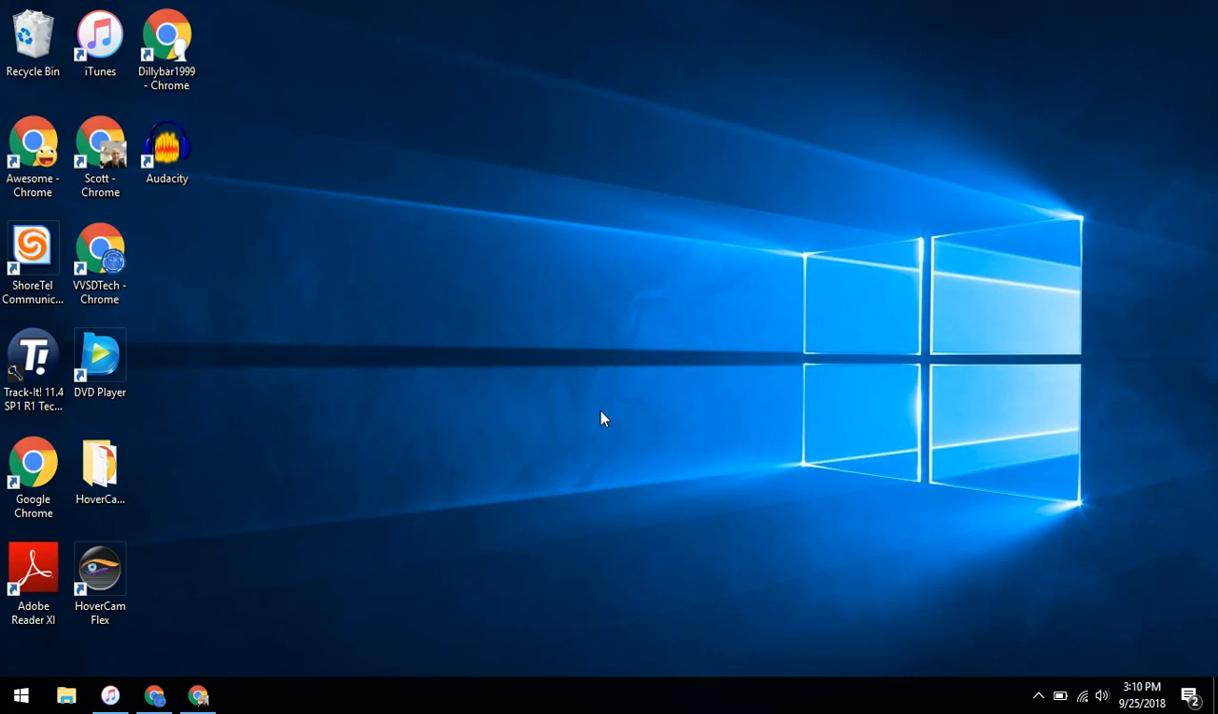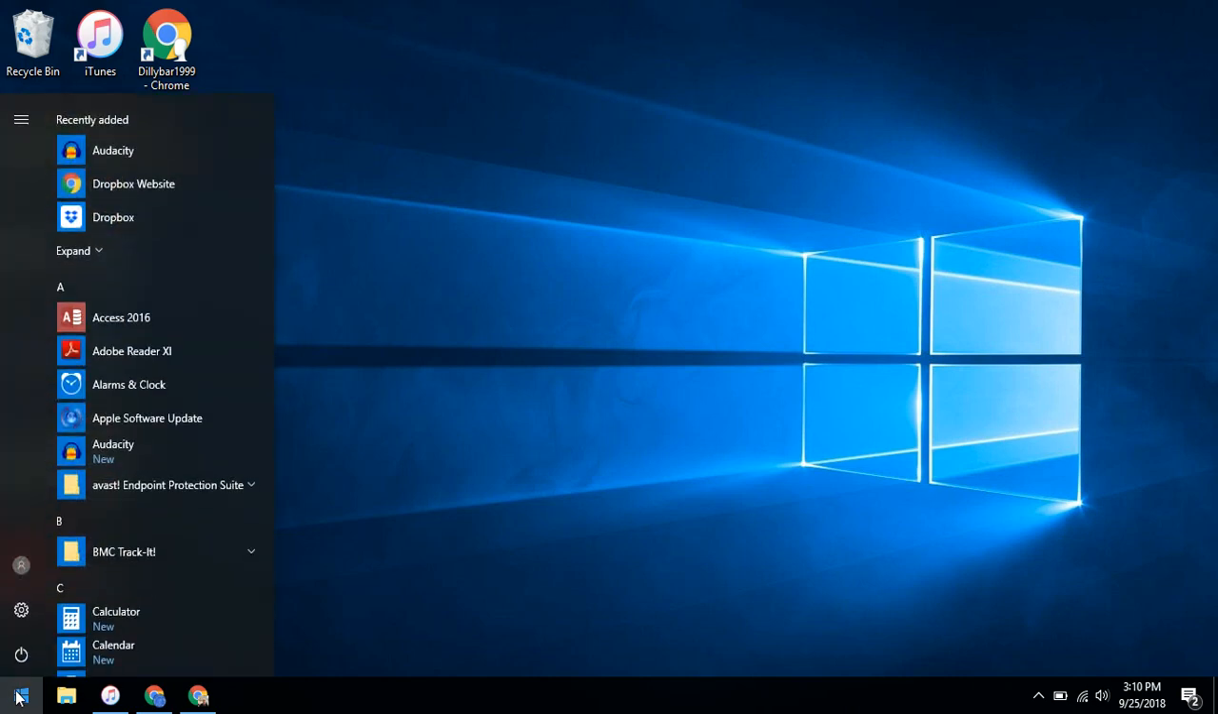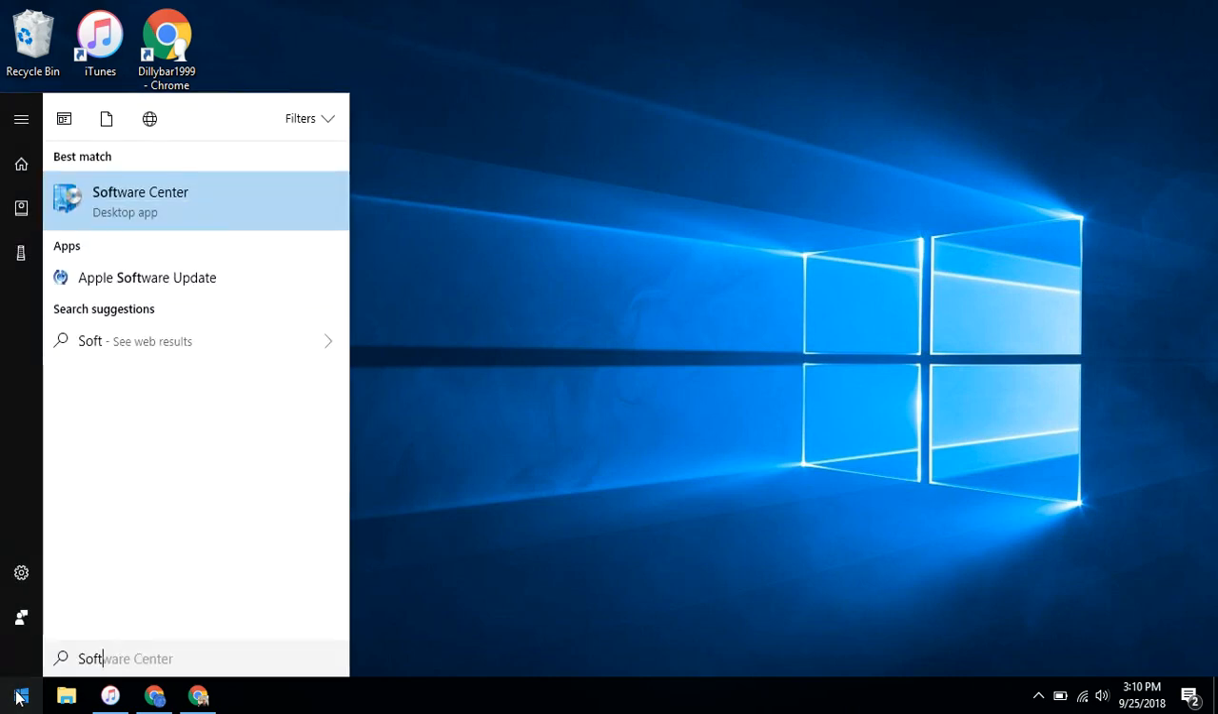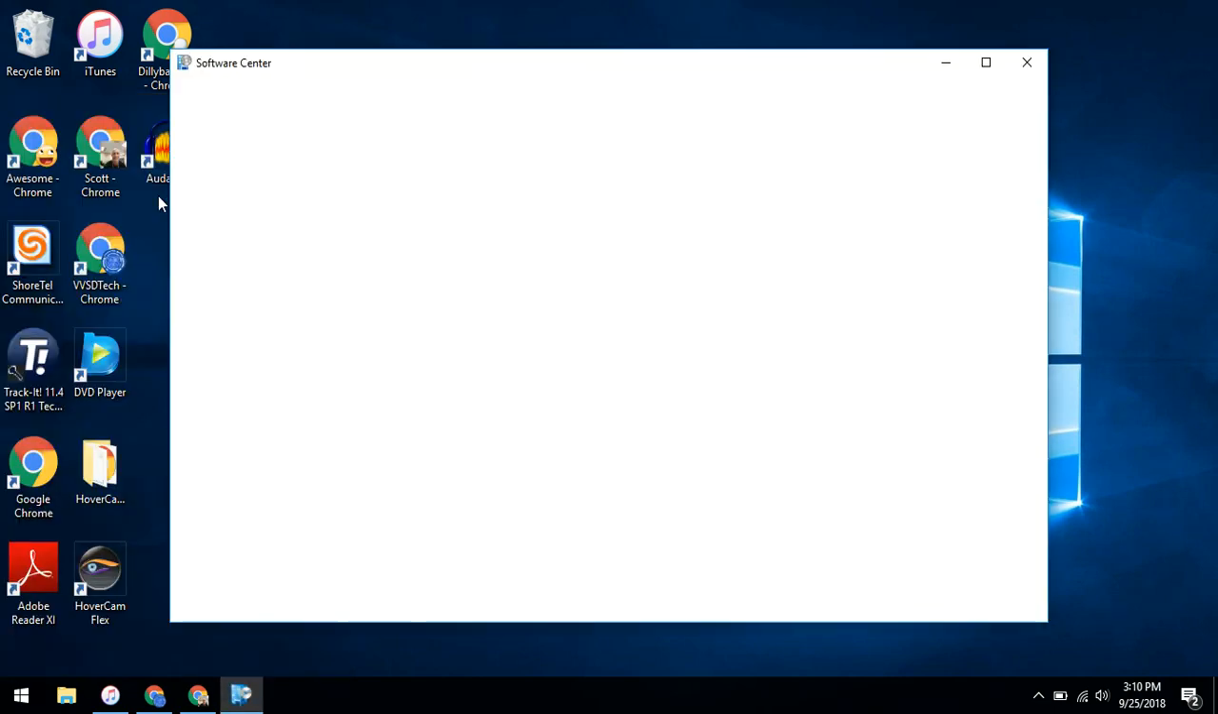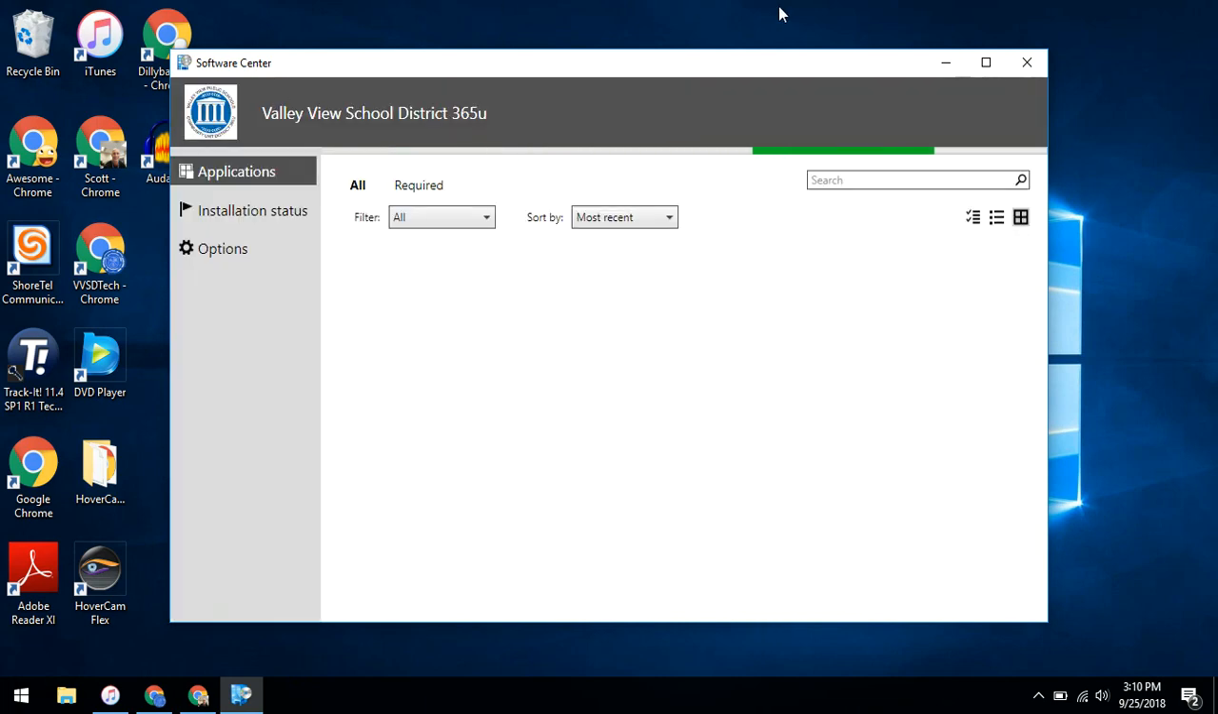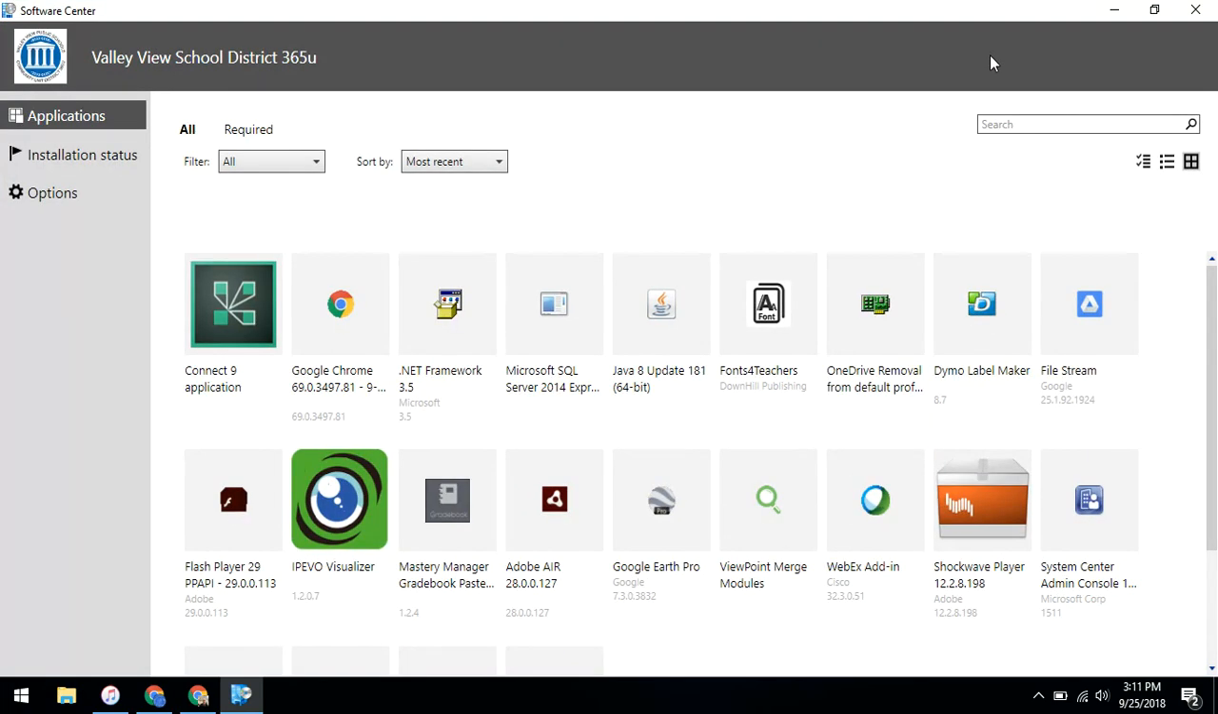First, look at the bottom left of your laptop screen. Please move the cursor and click on the Windows button and type Software Center. As you can see, I only typed a few letters and Software Center came up right away. Go ahead and click on Software Center. Once the window pops up, let's enlarge the screen.